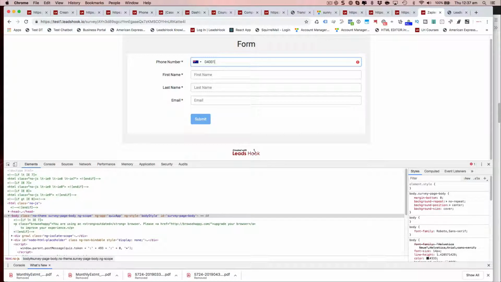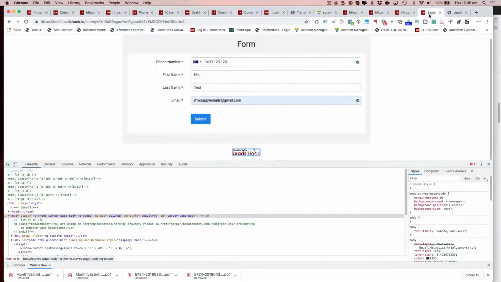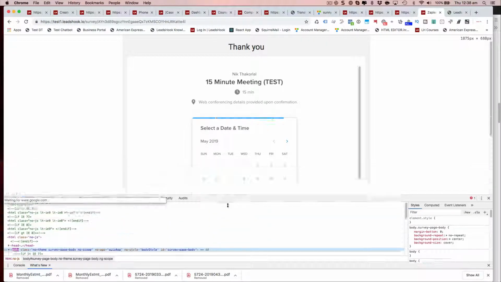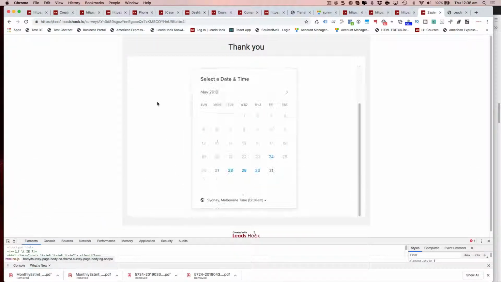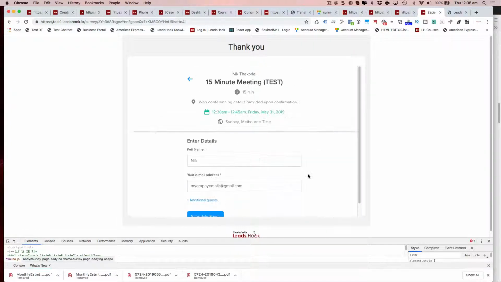Okay, so I'm going to put in here, that's called Nick test, and email address. And okay, so basically I'm on this node at the moment, and I'm going to go through to the next one. Submit, and I'm just going to bring that down. So there you go. There's the Calendly embed. Go ahead and just pick that. Yeah, I confirm. So there you go. The name and email address has been added in.